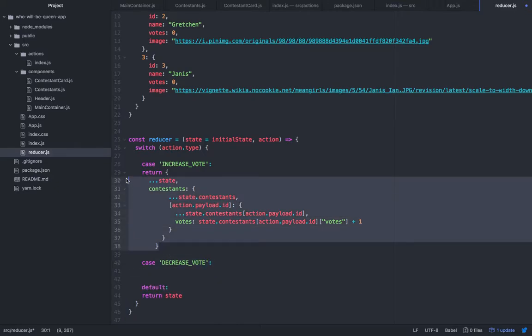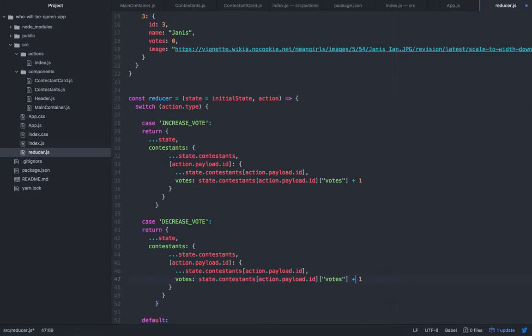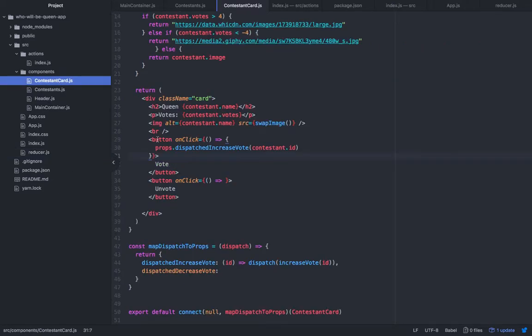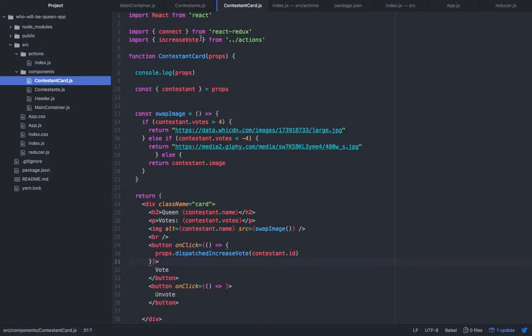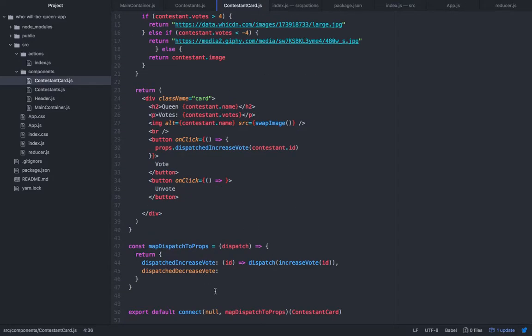Its job is to return state. Let me just do this. The only difference is instead of adding one, we're subtracting one. Nice. Who's using this function or this action that I just created? The contestant card, right? I can't just call decrease vote. I need to dispatch my decrease vote. So I need map dispatch to props to create a function that takes in an ID. It's going to dispatch decrease vote with that ID.